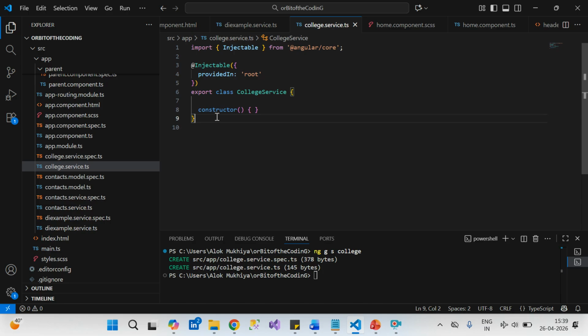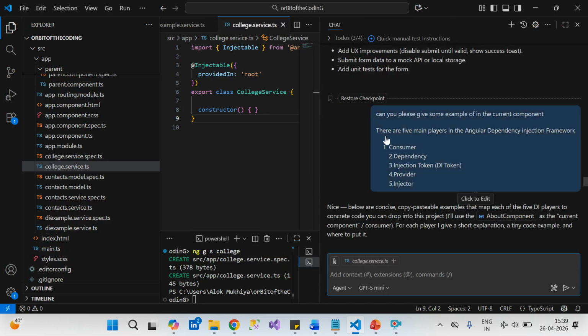Now I'm going to explain the major players of dependency injection. We have five, which I have already put into Copilot. These are the five major players. Can you explain them in our current application? Where are the consumers, the dependency, the injection tokens, the providers and the injectors? I'm going to show live, practical examples in our code base to understand better.